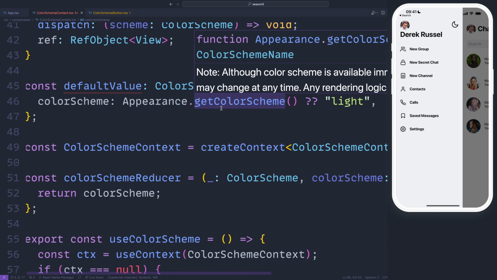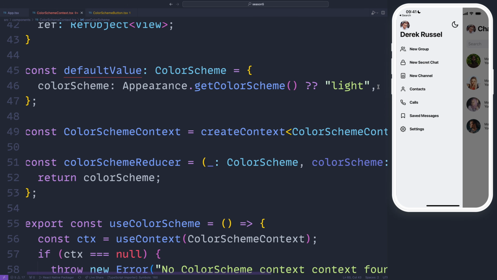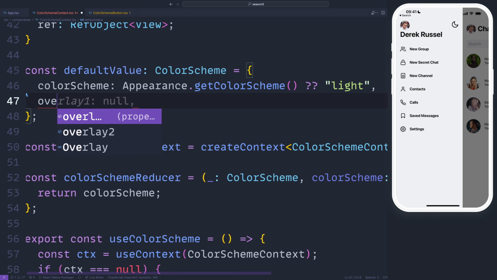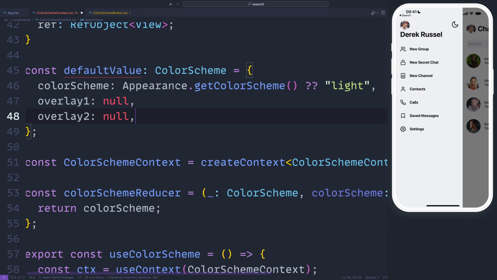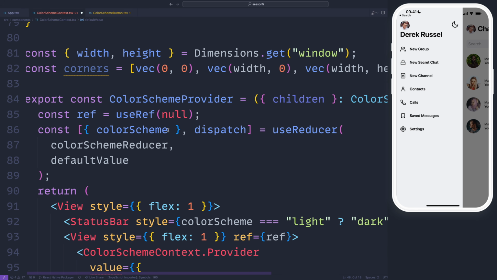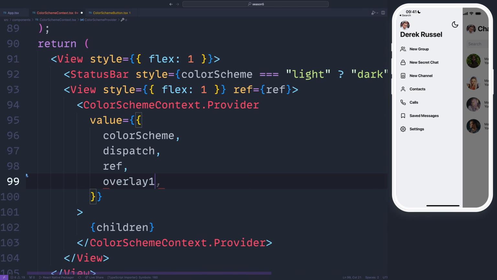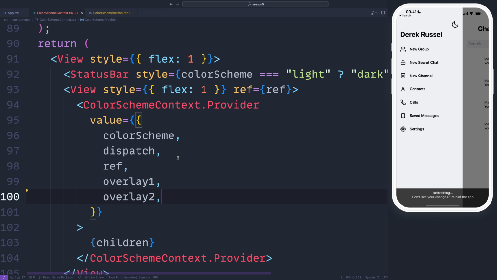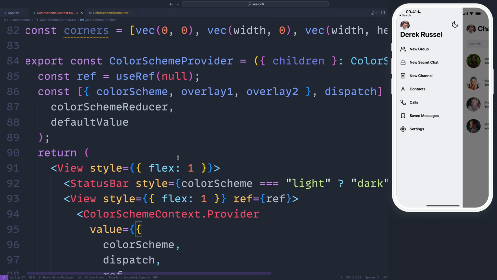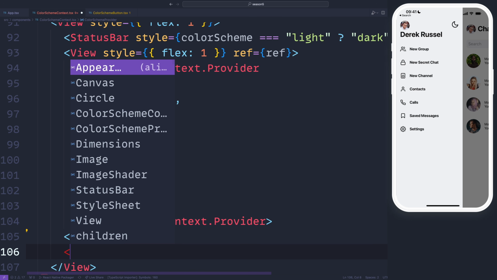So we're going to add a lot of these states, right? So it's always the same dance we're going to need to do. I need to add it here, overlay 1, overlay 2. And we get it back here. And we need to pass it here as well to the context. Okay. And now what I can do is overlay it on top of the regular view.